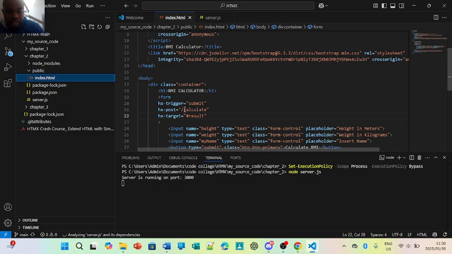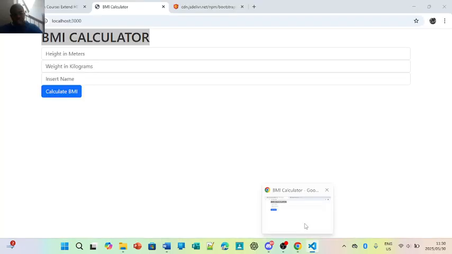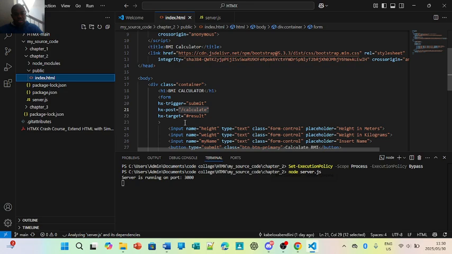So app post calculate refers to what we've got on the server, the name of the app on the server. It's sort of like an ID. And then the target is hashtag result, the result that we want to get out of this. Trigger submit, that's the HX trigger. Calculate your BMI, the resulting stuff that you get.